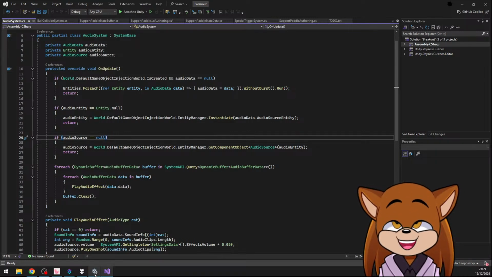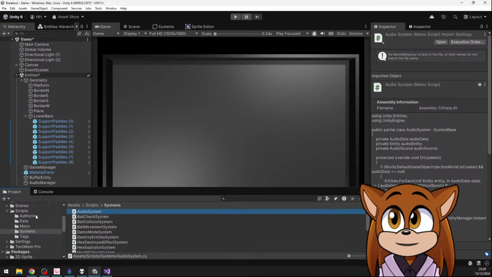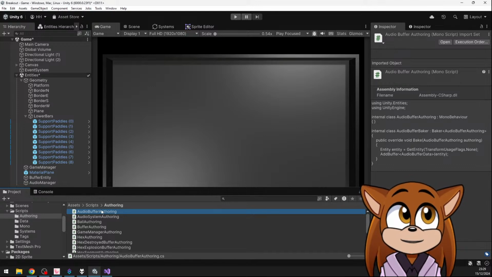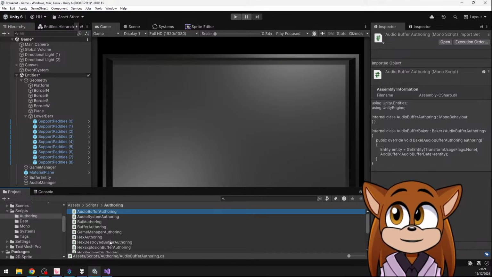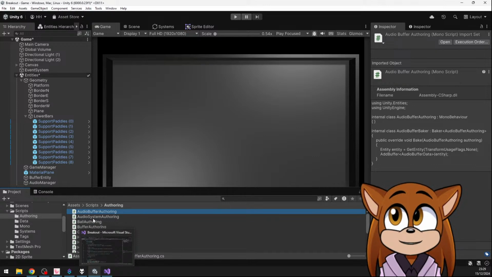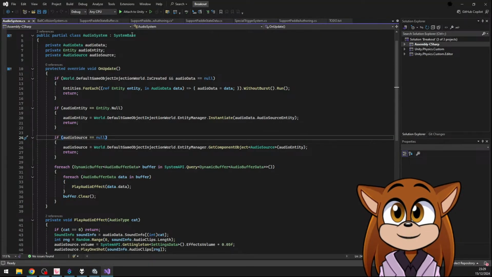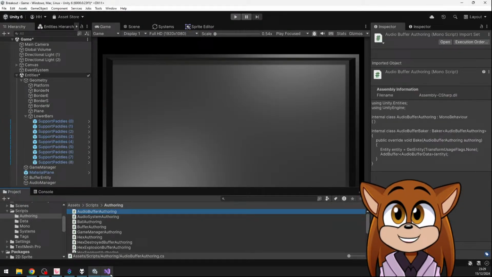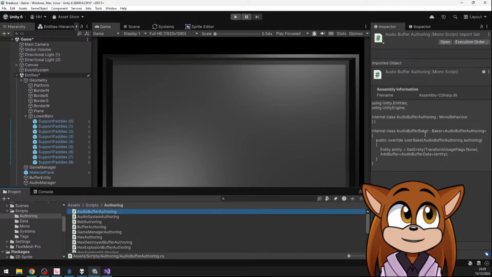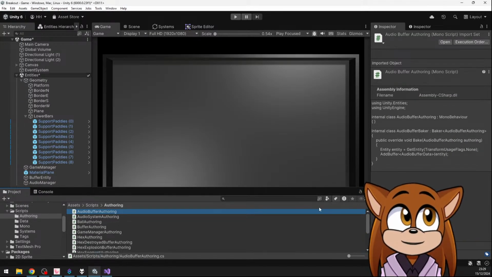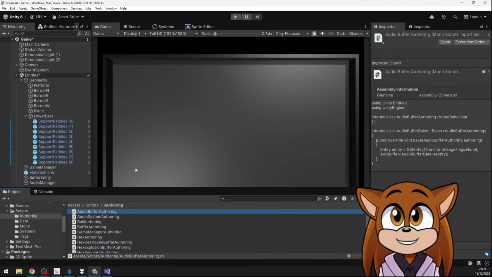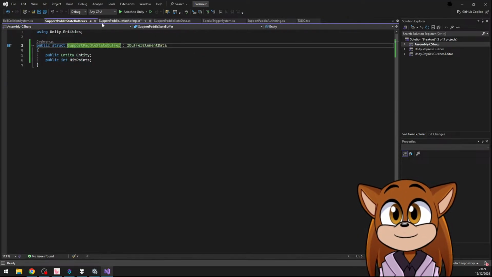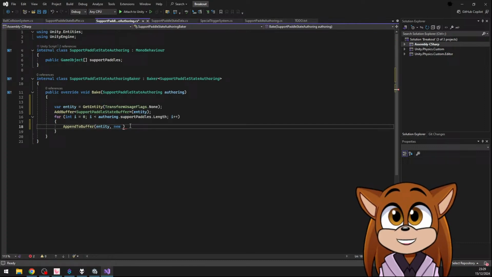Alright, so how do we add to the buffer? Oh, we literally just add the buffer data. Okay, and then in the bulk collision system, we audio buffer data. Right, okay, so we have to add the buffer initially, which we've done. Okay. And then we can just go new.